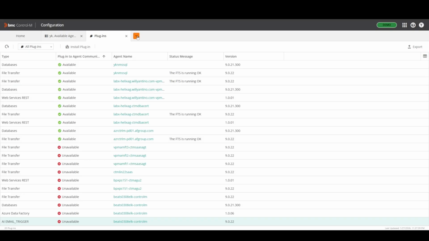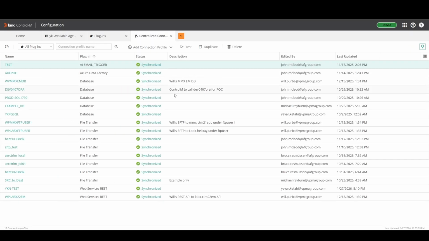Once you successfully install your plugins, you can now move on to creating your centralized connection profiles. To do so, you can click on this orange dropdown, and from here we can click on Centralized Connection Profiles. Centralized connection profiles define how Control-M securely connects to external systems and applications such as databases, cloud services, file transfer endpoints, and even APIs. These connection profiles store details like host names, file transfer endpoints, file transfer types such as FTP, FTPS, SFTP, S3 buckets, ports, credentials, tokens, authentication methods.